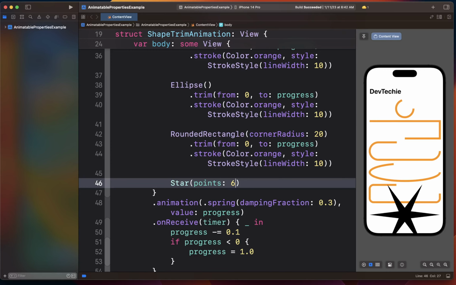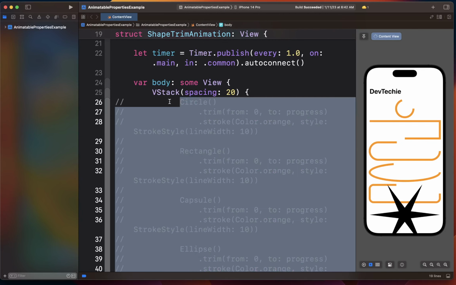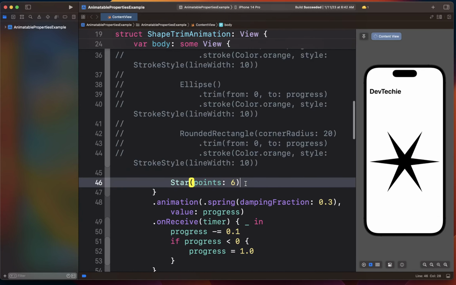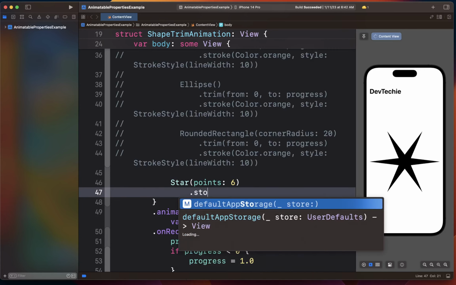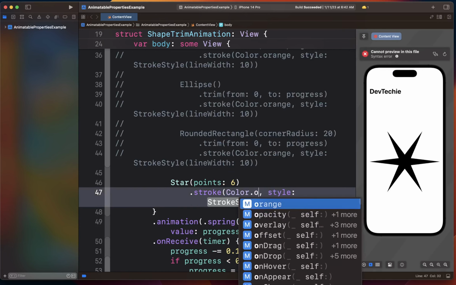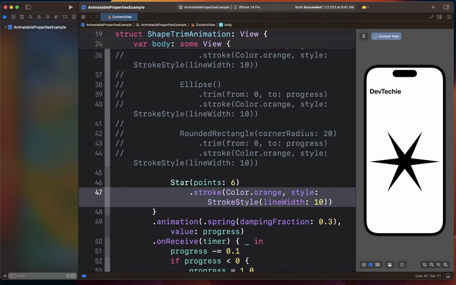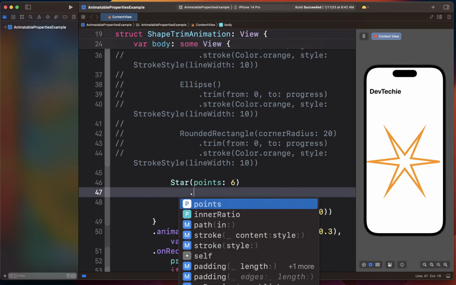Now what we're going to do is take everything else out, and I'm going to comment it so you still have all the code, and I'm going to center it. Now we're going to apply a stroke to this. So stroke, color dot orange, style, line width 10, and there we have our star. Okay, now we are going to apply the trim to this.